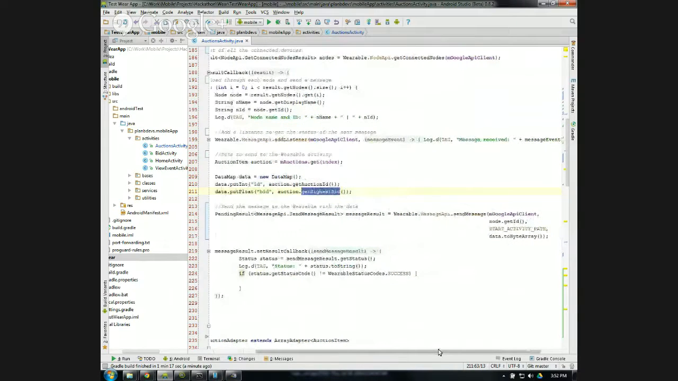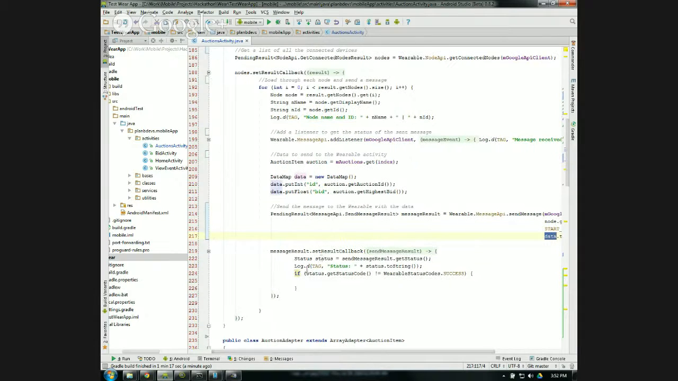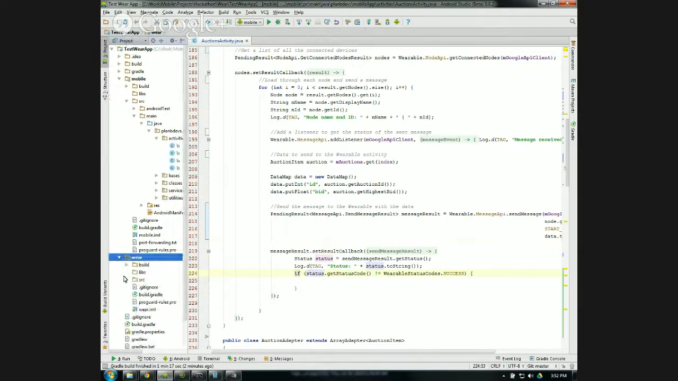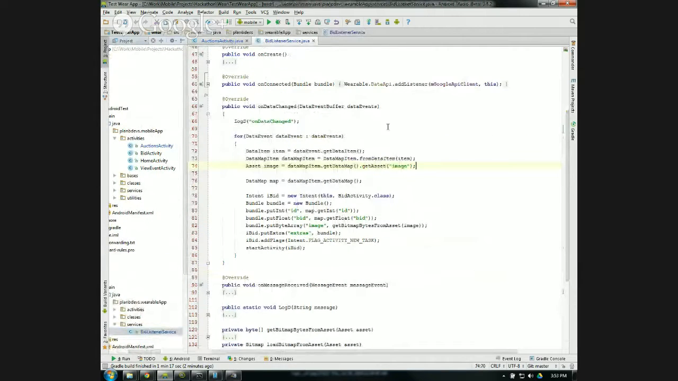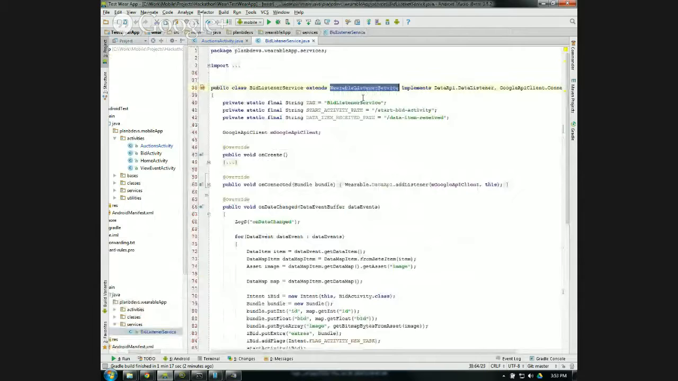And then what you do is, using the message API, you use the method called send message, passing in the API client, passing in the node ID. You pass in a unique string, and I'll show you why that's important later. And then you pass in the data as a byte array. And the framework handles passing that over to the Wear app. And what happens on the Wear app is if we open up the Wear project and go to source, Java, I have a service here called Bid Listener that extends this wearable listener service. And then a couple other services, Data API Listener.